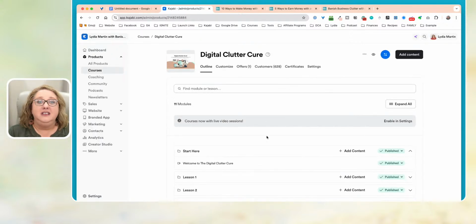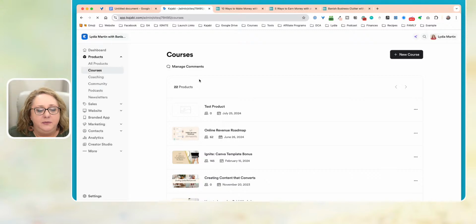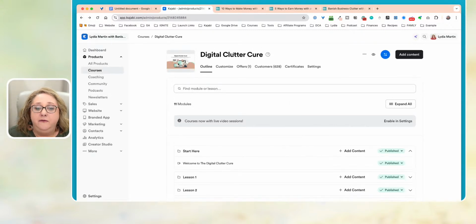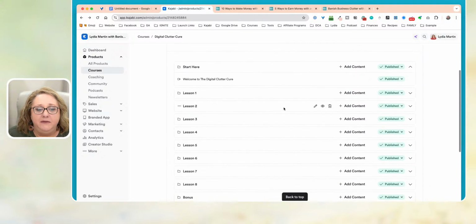When I first launched this, it was much more basic than it is today. So I have made some changes to it over the years, but I want to show you how easy it is to get content into a course. So this is the back end, or your view, of the courses inside Kajabi. Whoops, I did not mean to click that. Go back. And so for this product, you're going to see a number of things.